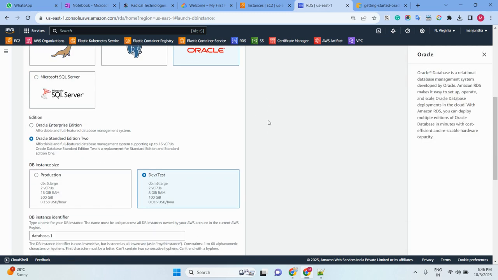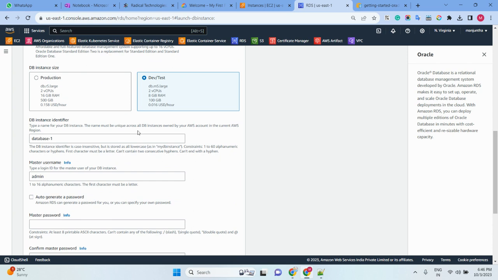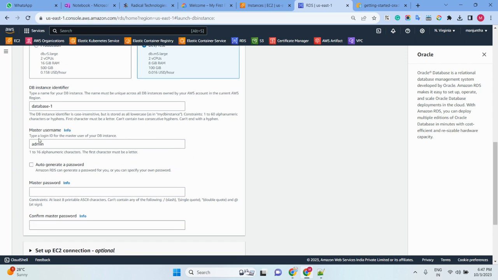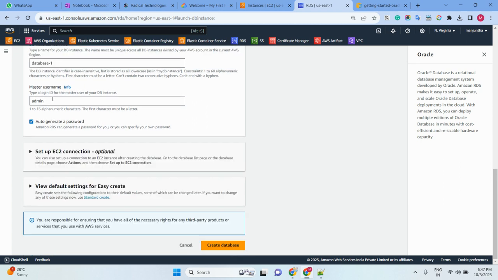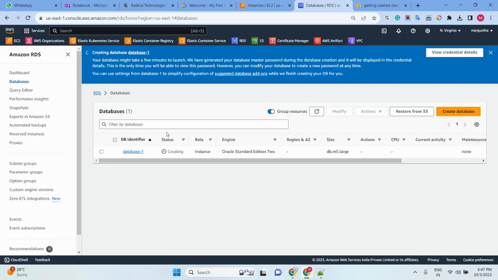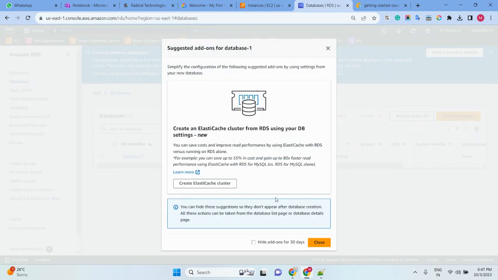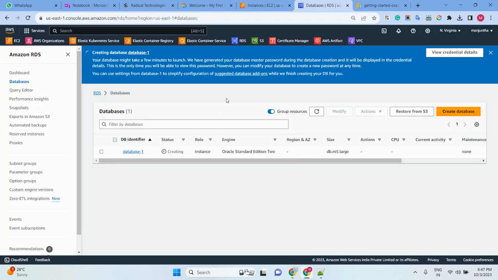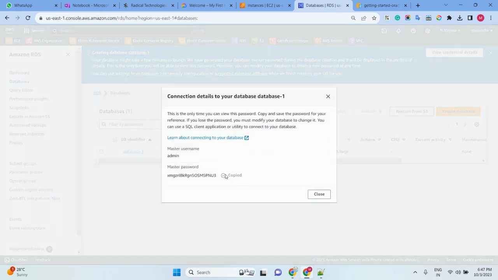I'm going to select Oracle. From here, I'm going to select dev and test. The master username is admin and the database name is database1. I'm going to select auto-generated password, and I'm going to create the database. This RDS takes some time to provision, so let's wait for another 2 to 3 minutes.